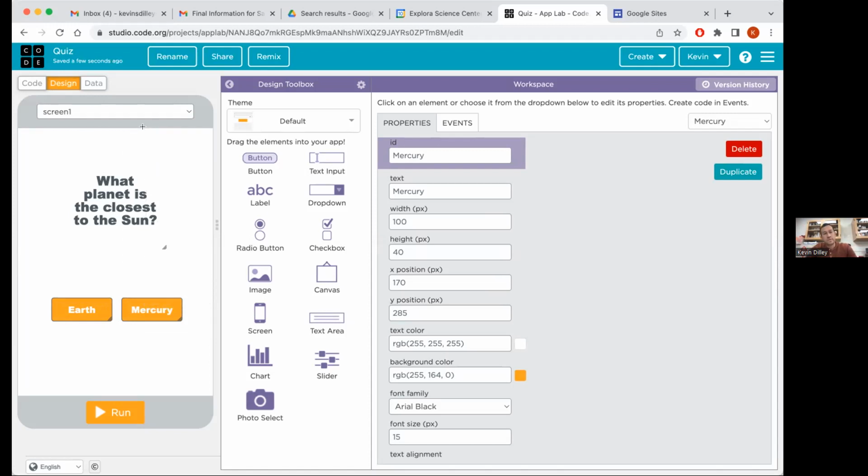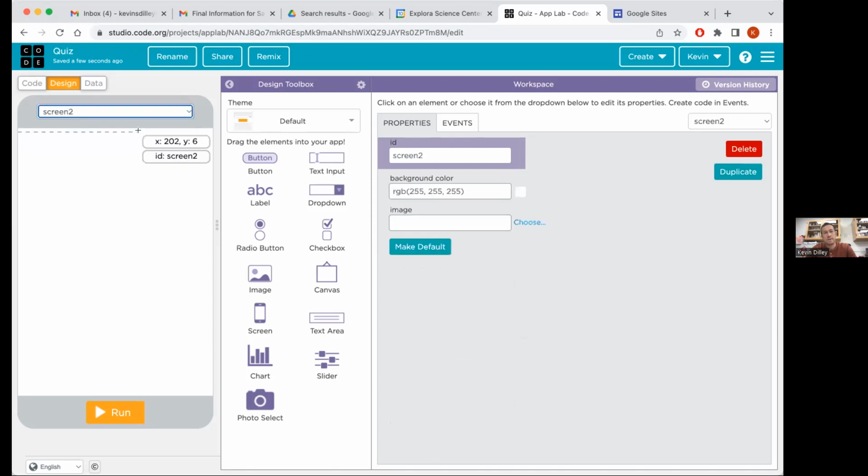To create new screens, we want to still be in design mode. Above the screen where it says screen 1, if you click on that drop-down menu, it gives us the option to create a new screen. So now I have screen 2. I'm going to change the ID of screen 2, and I'll make it say incorrect. It will be the name of this screen.